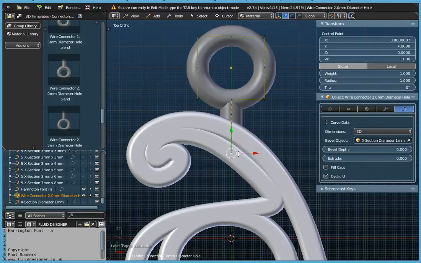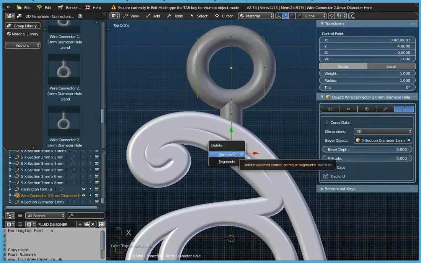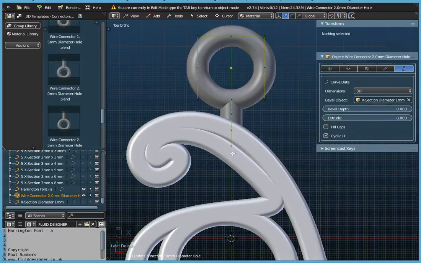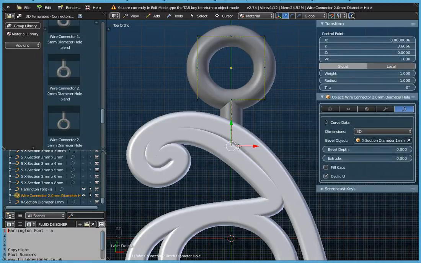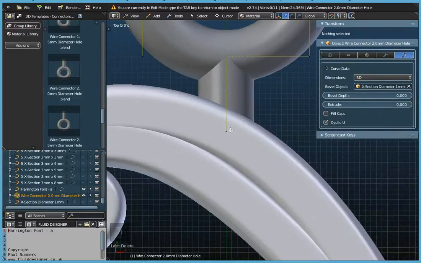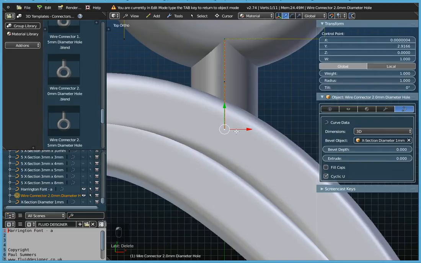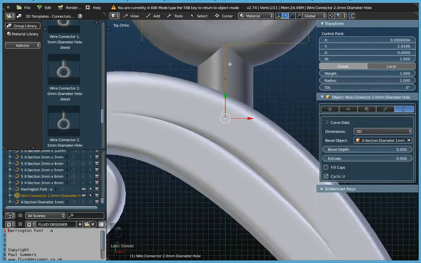So I'm going to highlight the one at the bottom, and to delete in Fluid Designer we press the X key on the keyboard, and I'm going to delete that vertex, delete that point. So I'm going to highlight another point there, press X on the keyboard and delete that point, and I'm just scrolling in, so you can see that point there is now the end of my connector.